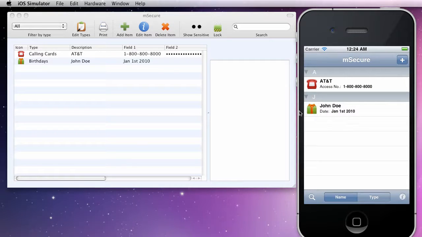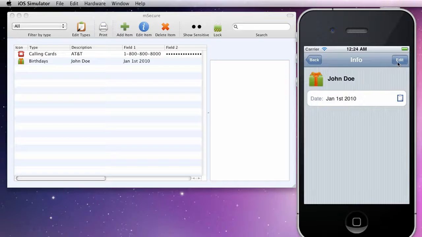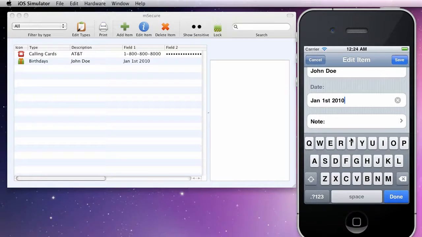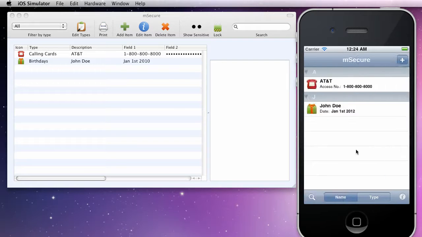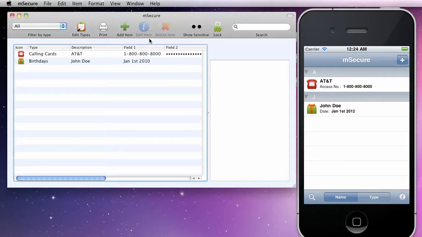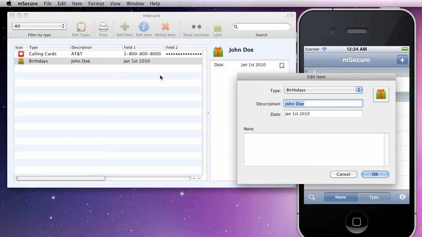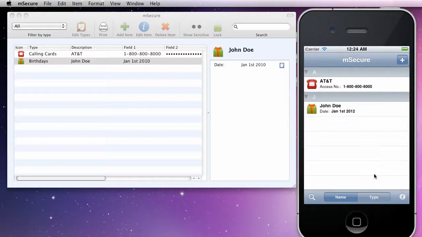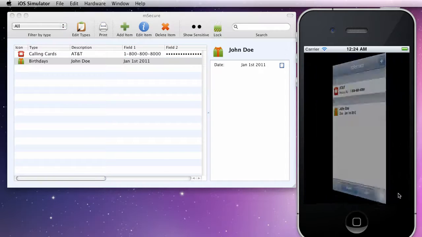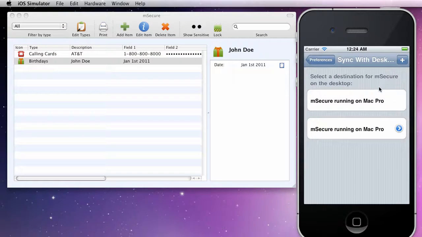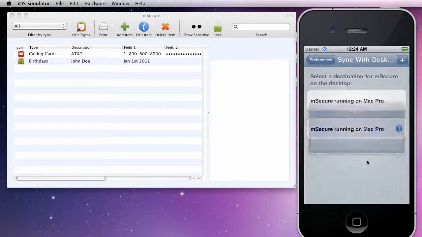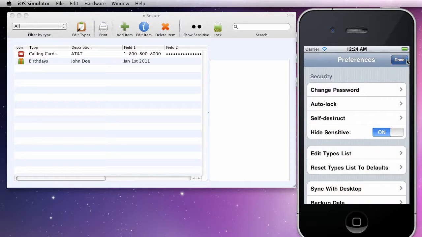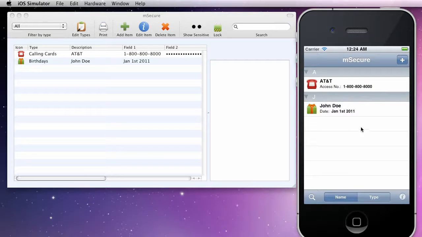and then the reverse is also true. If I come in and edit this record and change it to 2012, but then later decide, nope, 2011 was correct, so I change that on the desktop. Since the desktop was edited last, when I do a sync, the desktop's record is kept, and the phone is updated.